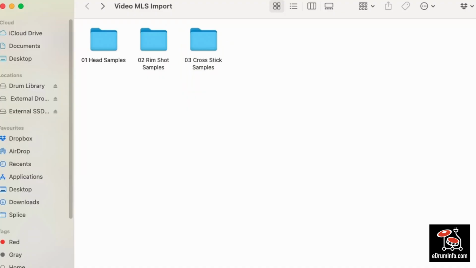For this example, I'm going to load and build a snare drum. So let's assume that you have all your head samples in one folder, all your rimshot samples in another folder, and all your cross-stick samples in yet another folder.